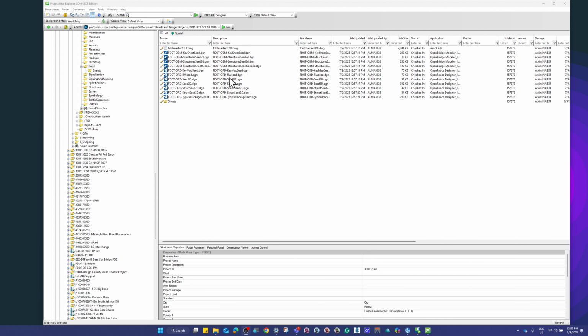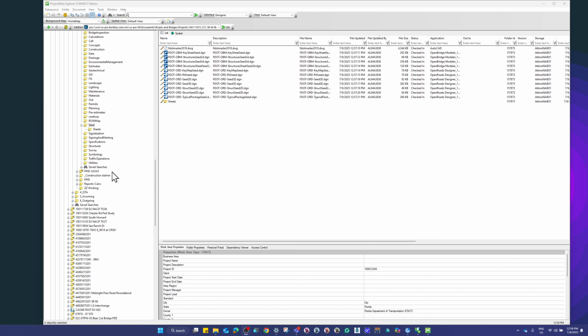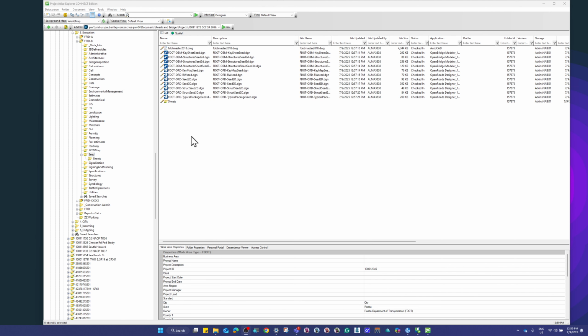Okay, we are back. As you see, OBM files are for OpenBridge Modeler and ORD files are for this. Also, another piece of advice: be a kind admin and actually ask the EOR, for example, for this FPID-B, which county the project is going to be used in.